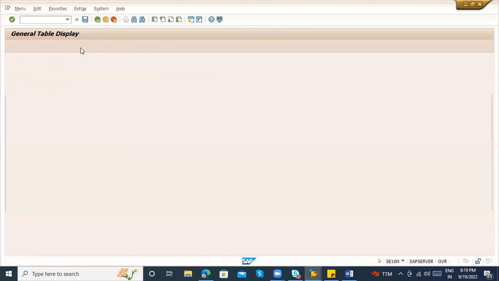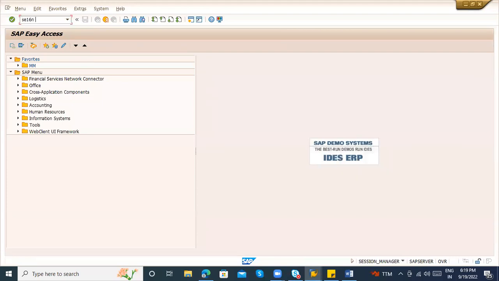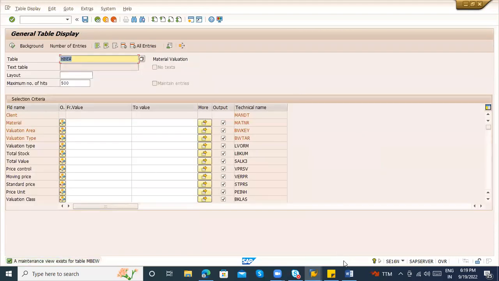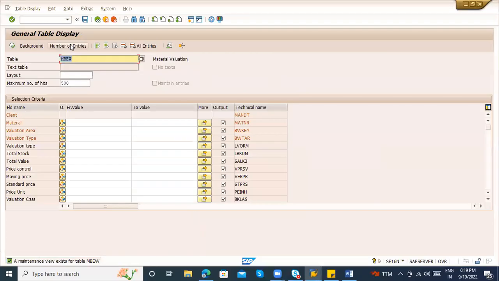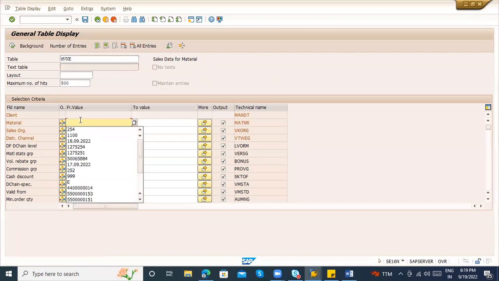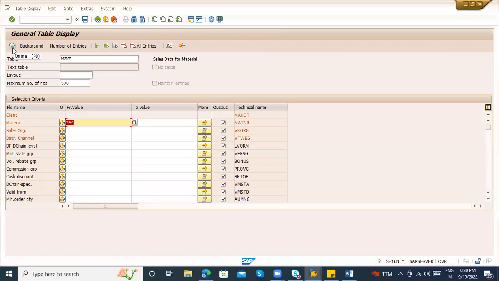Now I'm going to the MVKE table. As we discussed, there are other tables also, the MVKE table, right? So I'm going to the MVKE table. I'm entering that material number. Now let's see whether the sales data is extended or not. If you see, there is no extension because I didn't extend any sales data for this material. That's why it is not displaying in the MVKE table.